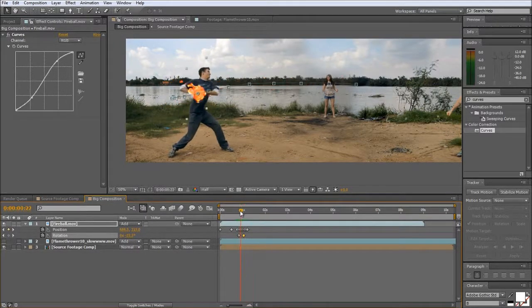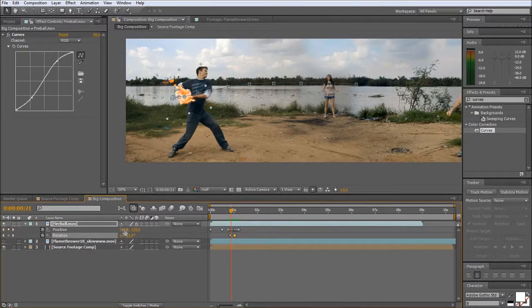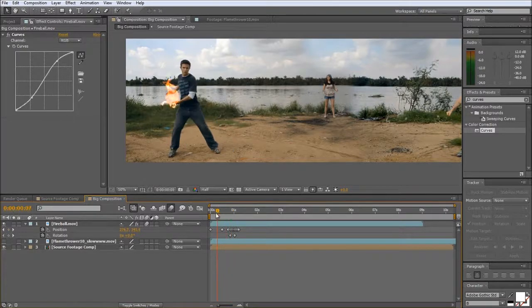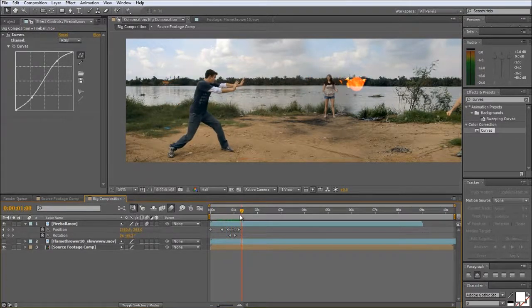Pretty nifty. And one thing that is absolutely necessary for this, hit F4, is to add motion blur. Otherwise, it's just going to look silly. So add motion blur and turn it on for the composition. That way, when it's actually moving, it looks like it's actually being thrown in the scene.